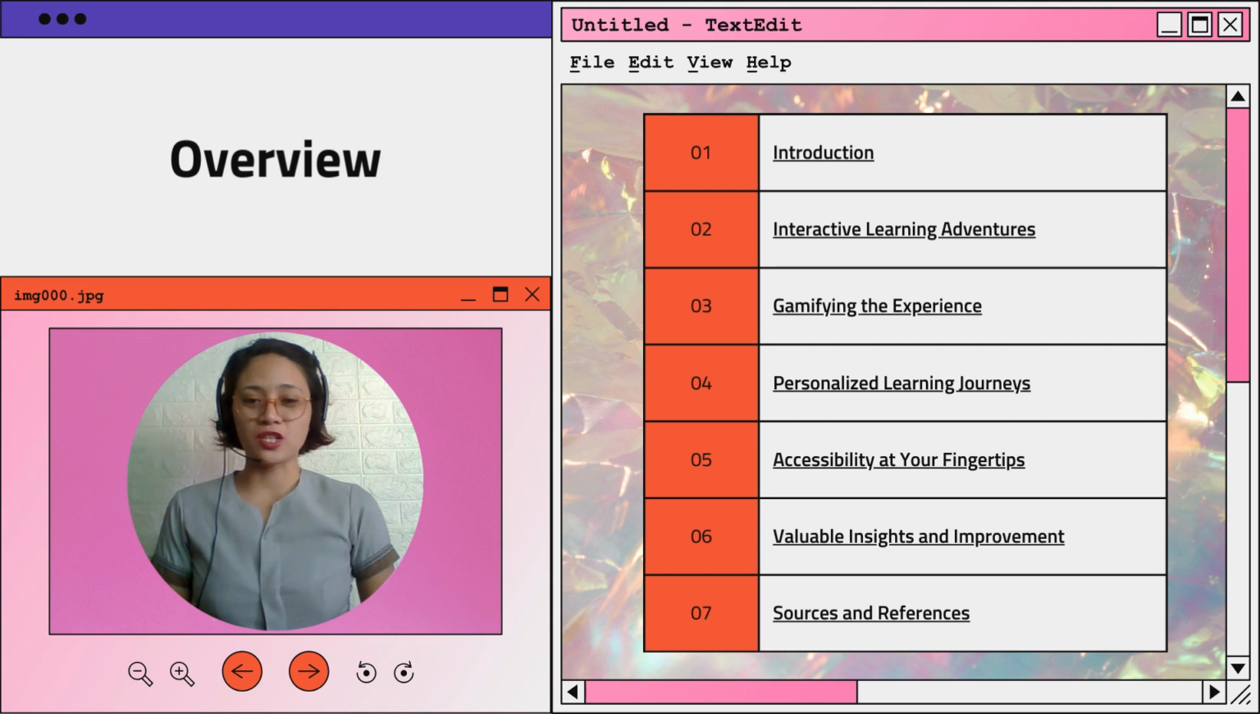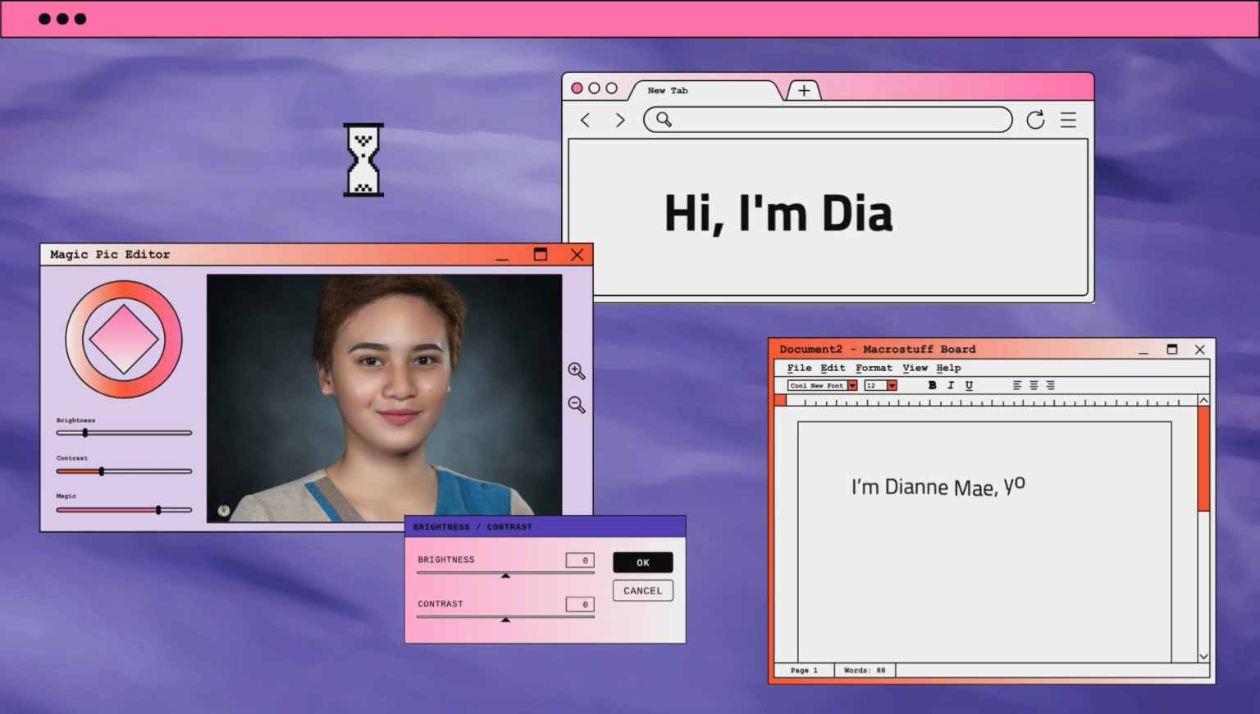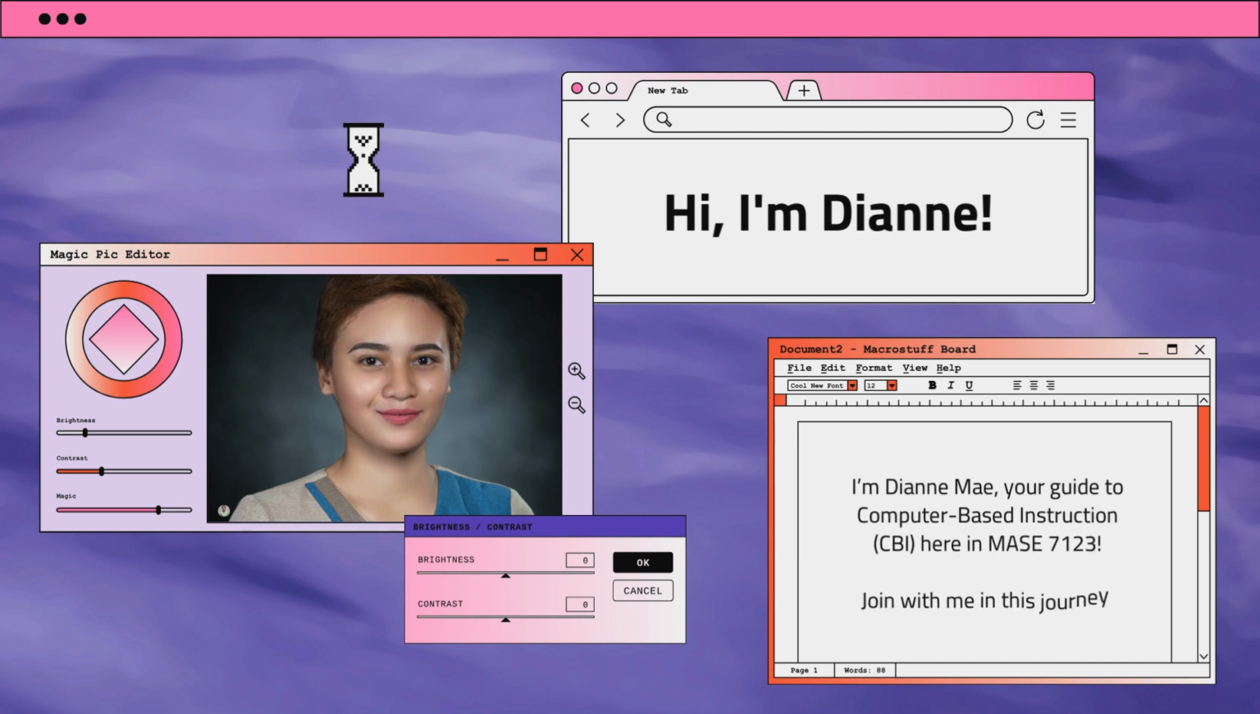First is the introduction, second is the interactive learning adventures, third is gamifying the experience, fourth is personalized learning journeys, fifth is accessibility at your fingertips, sixth is valuable insights and improvement, and the last are the sources and references.